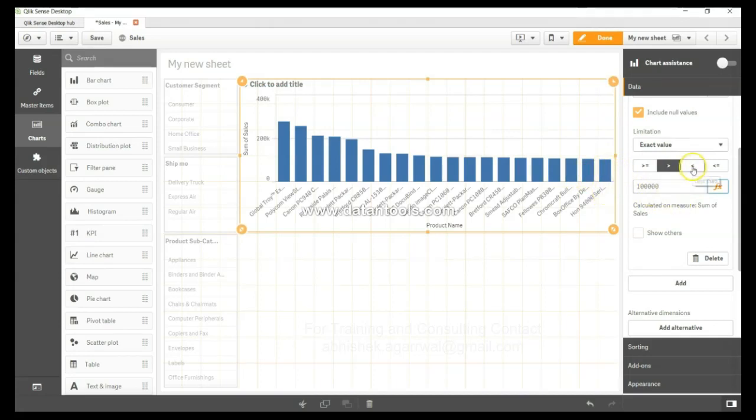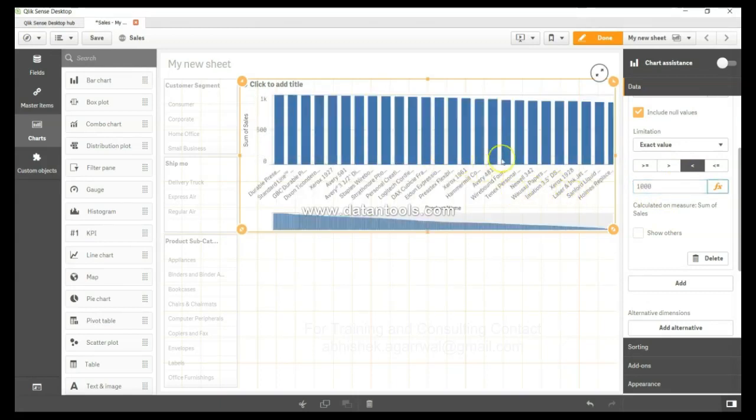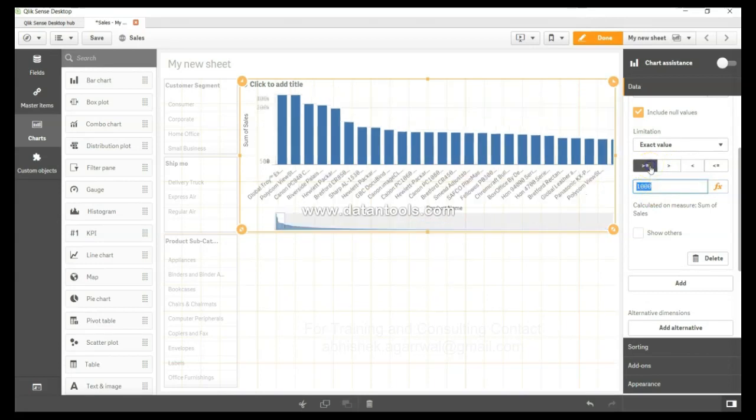Similarly, I can press less than, but as you can see, less than has a lot of values. So maybe I can say product sales which is less than 1,000. Still, there are a lot of values. So you can basically enter the right criteria, but this is how you can enter the criteria.